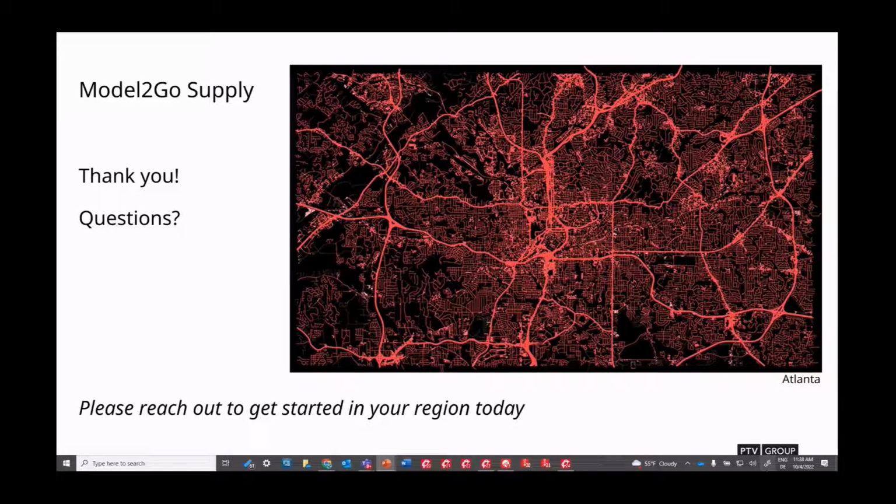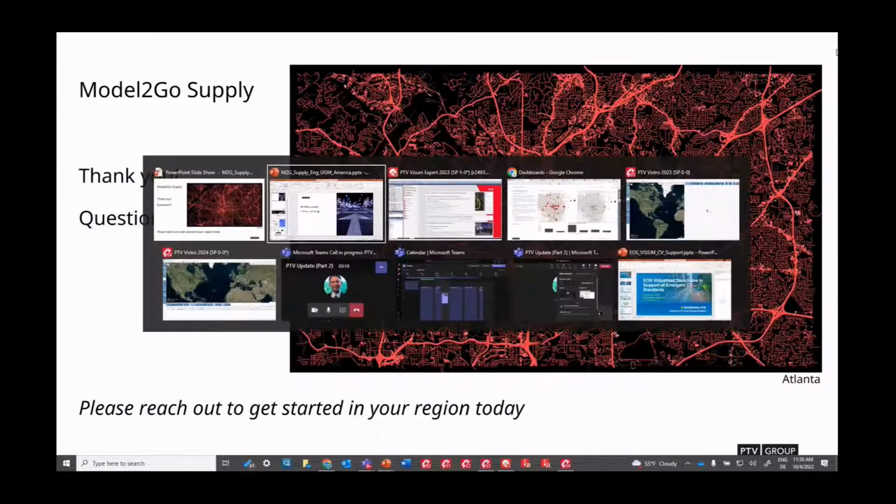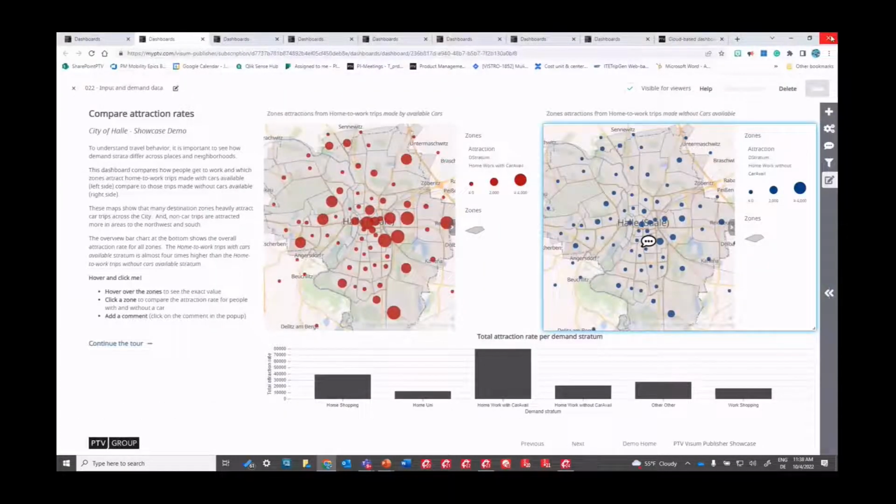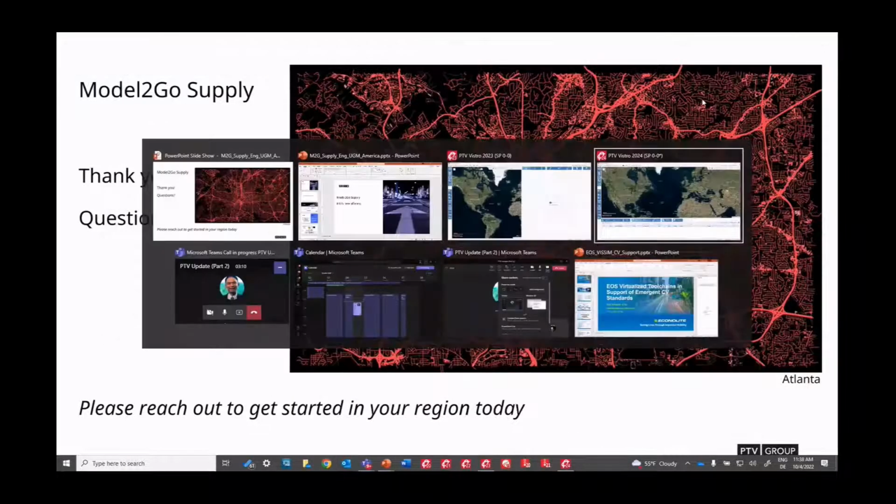And maybe just one general comment on top of what Ben said. Relative to pricing, pricing is based on population and area size, which is pretty consistent with the type of pricing that you see from TomTom and HERE.